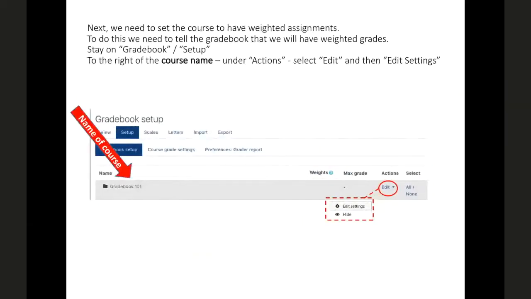Now we want to tell the course that it's going to have weighted assignments, because otherwise it's just going to aggregate them and add them up naturally. So where it says the course name in your course, and my course for this demonstration is called Gradebook 101, you go to the edit bar that is to the far right and you select Edit Settings.